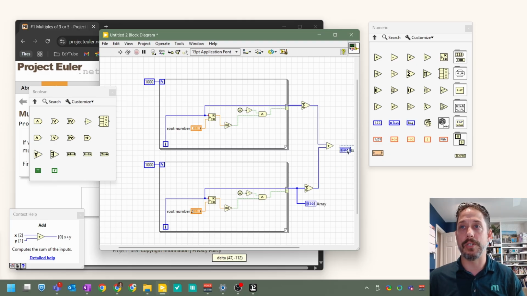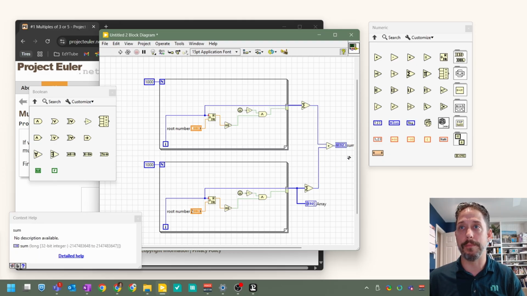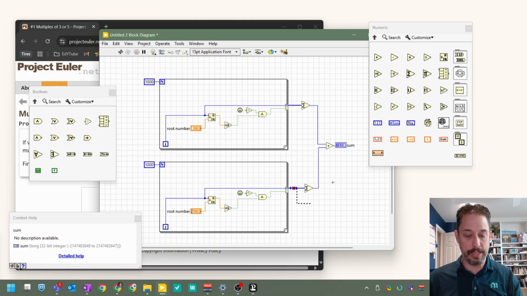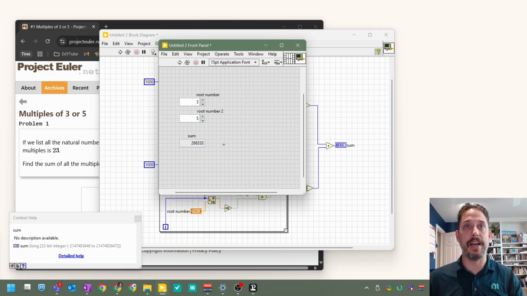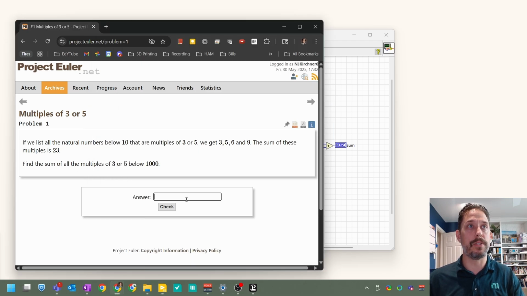For which now I'm going to take that sum output, go here, get rid of the information I don't need, like that array, run the VI, and now I have a value. Now I believe this value to be very likely correct. So let's copy it, come back over to here into the Project Euler. I'm going to paste it onto the screen, and I'm going to check to see my results. Let's see if I did it right.